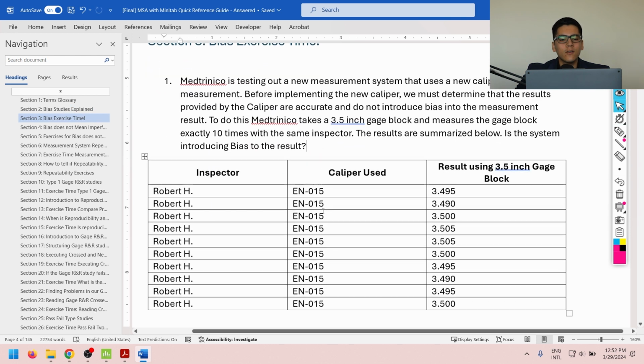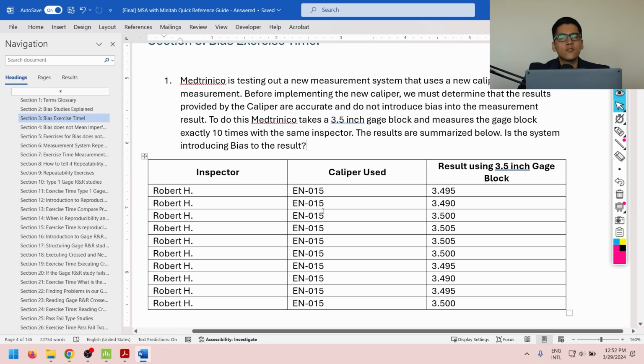Okay, so exercise number 1 is known as Metrinico. Metrinico is testing out a new measurement system that uses a caliper for a length measurement. Before implementing the new caliper, we must determine that the results provided by the caliper are accurate and do not introduce bias into the measurement result. To do this, Metrinico takes a 3.5-inch gauge block and measures the gauge block exactly 10 times with the same inspector. The results are summarized below. Is the system introducing bias to the result?